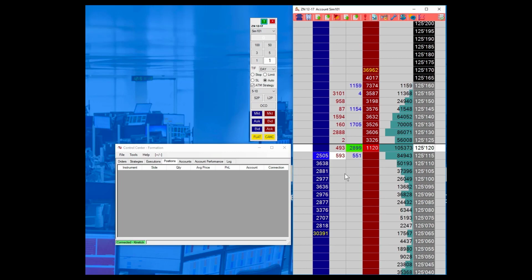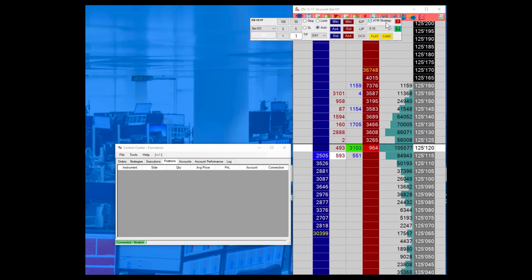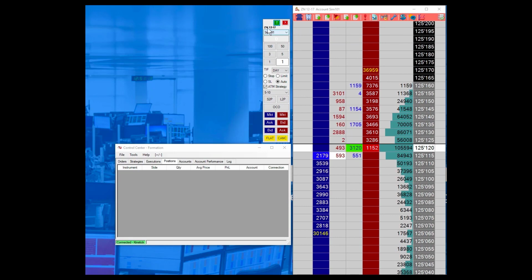In this video, we will talk about how to execute and manage a trade with Jigsaw Trading. We'll first take a look at the control center. The big T here in green will allow you to display the control center either vertically or horizontally. Underneath you will have the ZN1217. This will allow you to confirm this control center is related to your DOM.